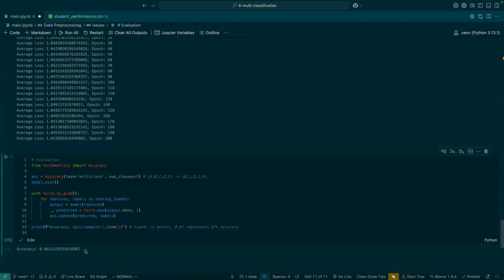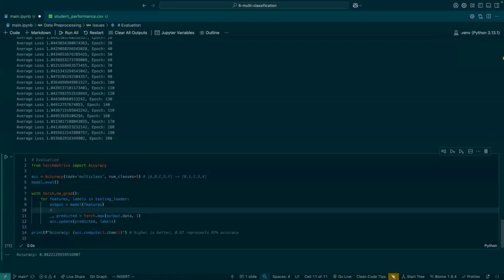And now, in fact, we've gone up to 86% accuracy. So this is the difference between multi and binary classification evaluation.